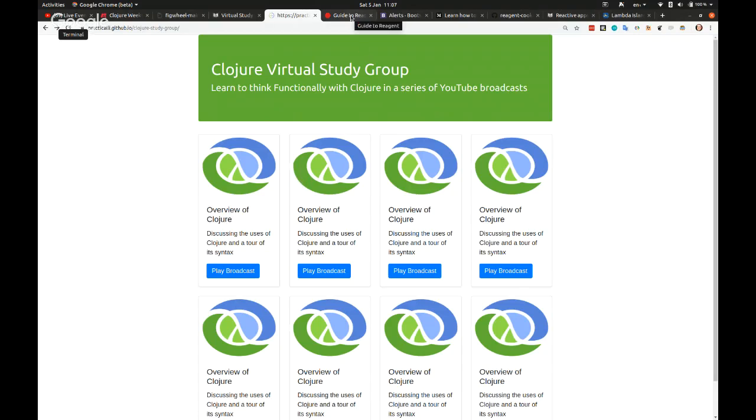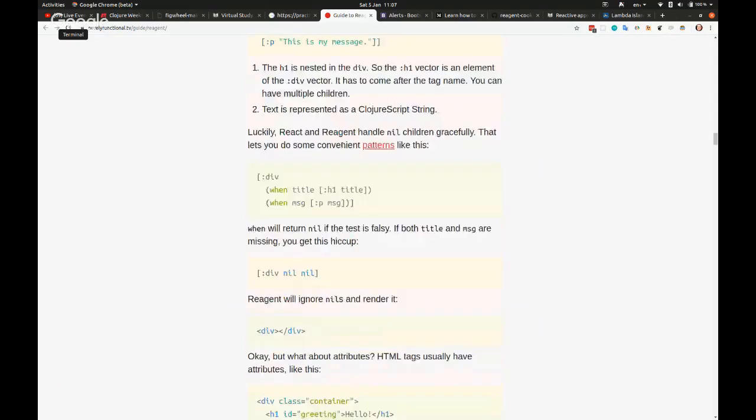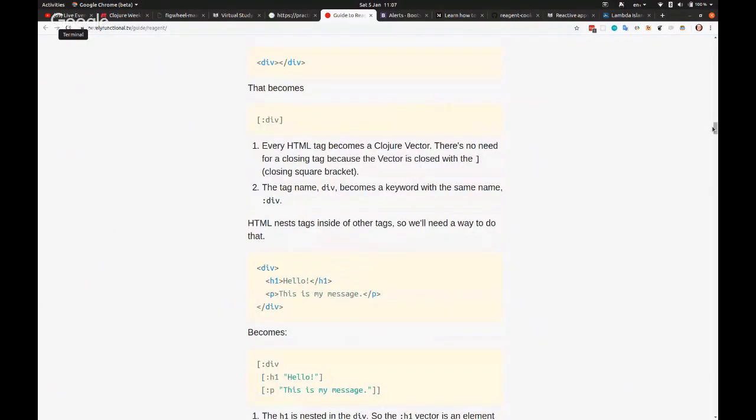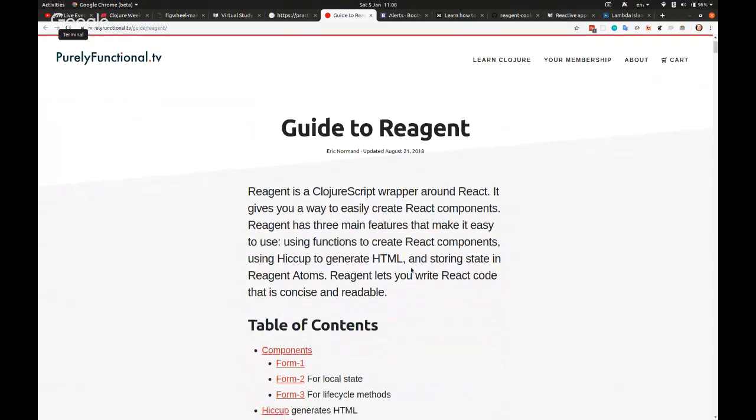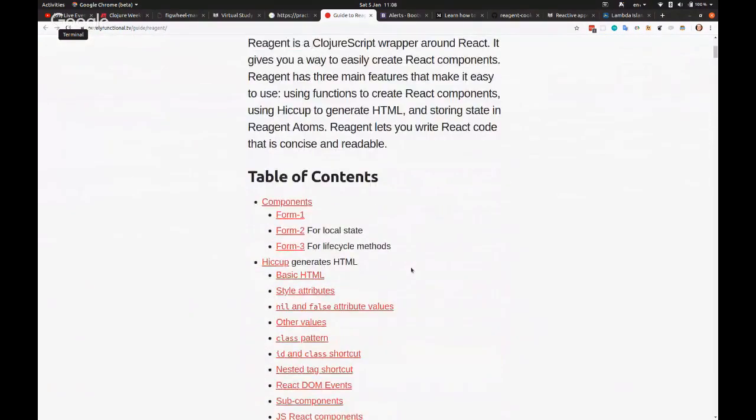So if you haven't used Reagent before, then there's a really nice guide here, and I'll put a link to this in the show notes on Reagent. It's basically a wrapper around React.js, which is a relatively popular way that some people in the JavaScript world will build websites these days, single page apps. So you have just one page, and it's a very dynamic page. You can interact with it. It's like having a very fast desktop app, but all within the web page.